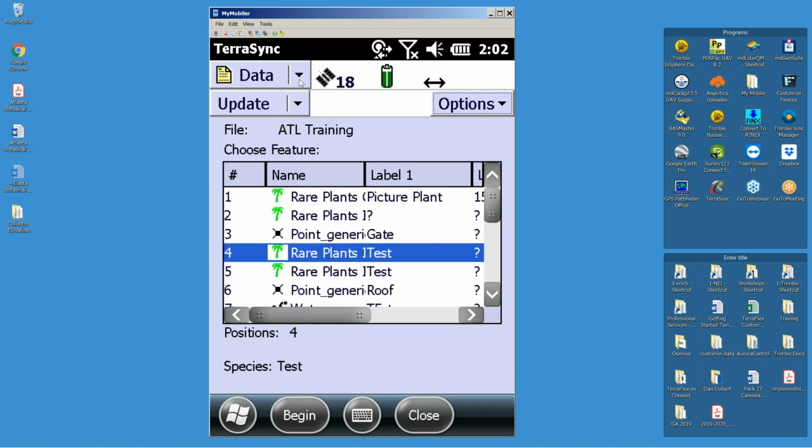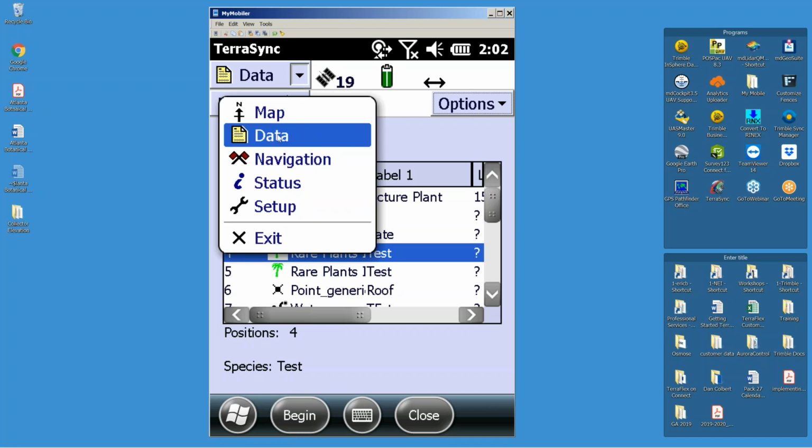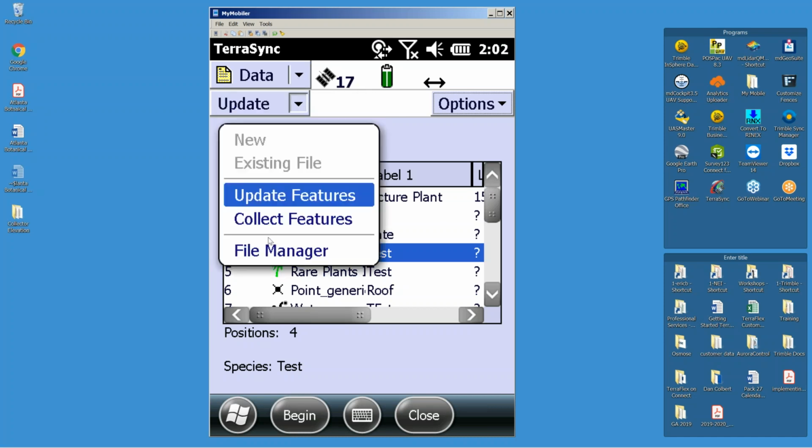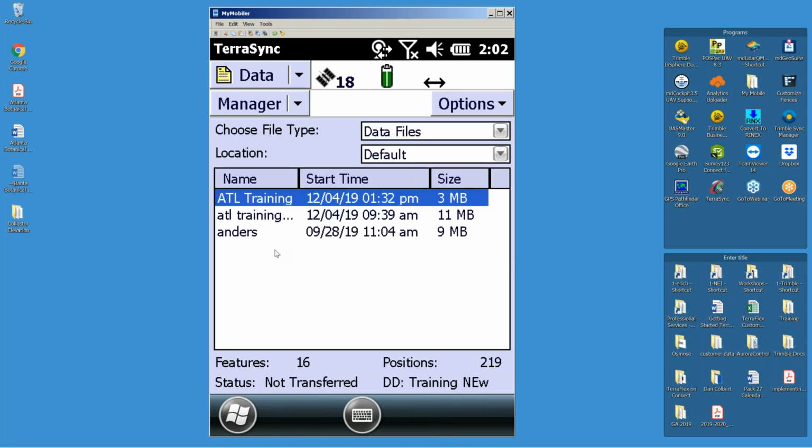All right, let's see where we can go now. Since we're under data, let's go to File Manager. So data is the main menu, submenu, I'm going to choose File Manager. Here's where I can go in and manage my files.